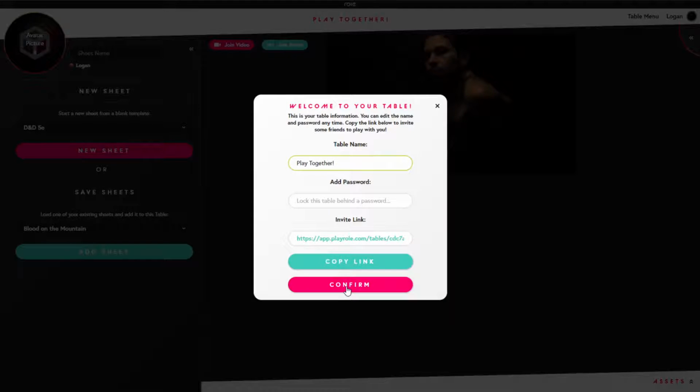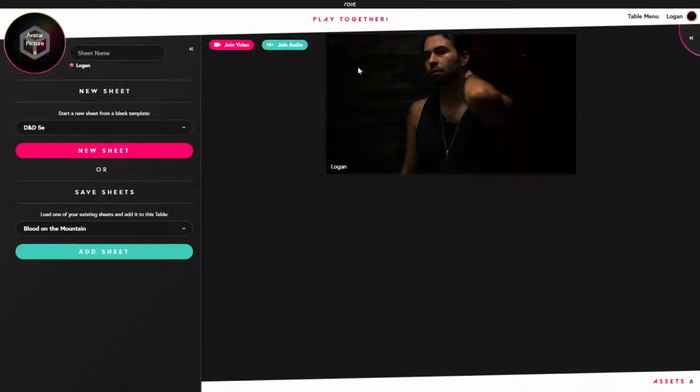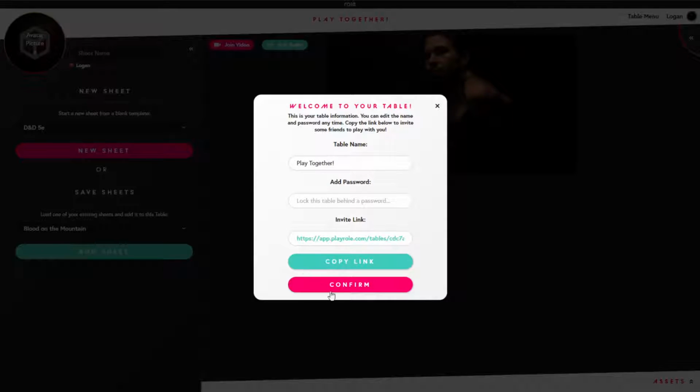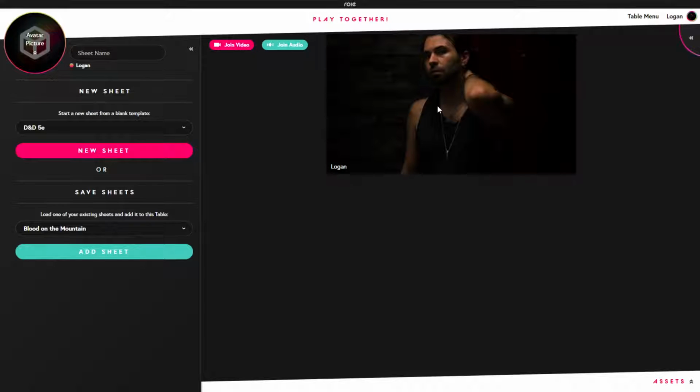Let's jump in. You can also grab that table info later if you ever needed to by going back up here to the table menu and saying table info, and you can see it comes right back up. Now, this is what a fresh table looks like. We haven't actually joined the video call yet, but this is where it would live, right here in the middle. You can see over here on the side, I don't have any sheets yet on this table.